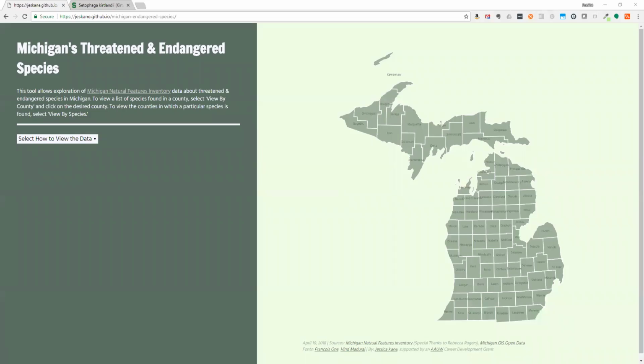Hi, my name is Jessica Kane, and I want to share with you a web app I built for exploring Michigan's threatened and endangered species in a couple of different ways. One way is to explore by county. So you want to get a list of the threatened and endangered species in a particular county.